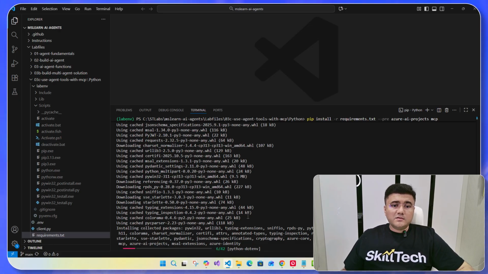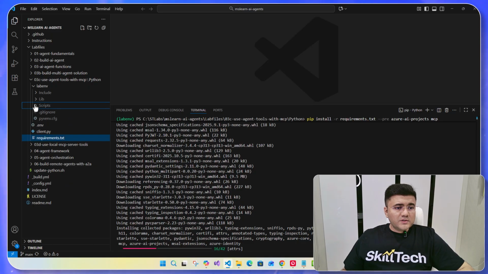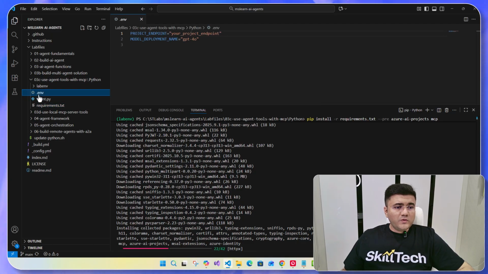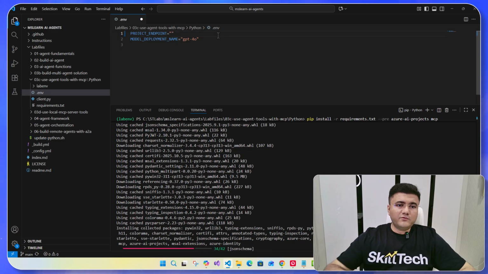Or I think while this is happening, we can actually do one last step, which is we can go to this env file, which is an environment file. And this is looking for two things. It's looking for the project endpoint and my model deployment name. As we all know, my model deployment is GPT-4o. This is a model which we have deployed. But my project endpoint is something which is missing here. So I have to provide it.